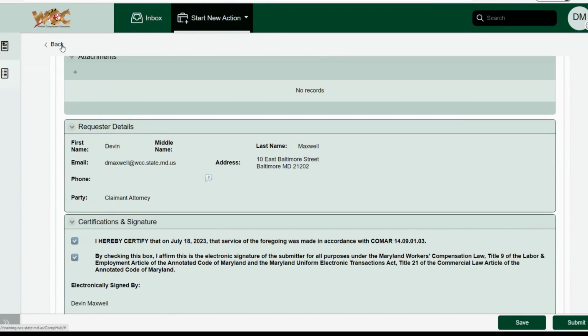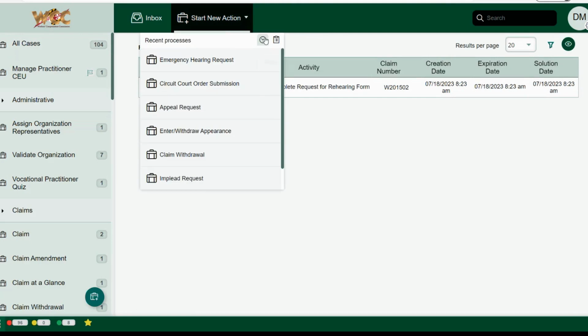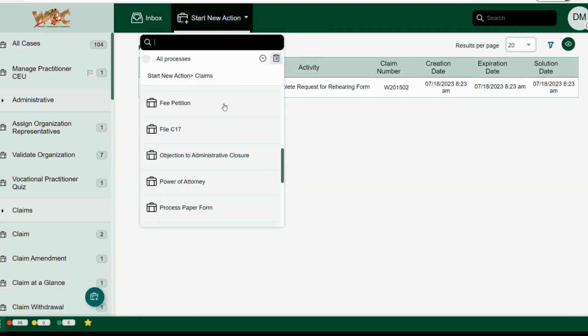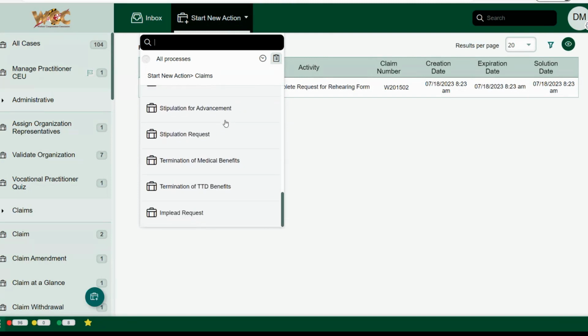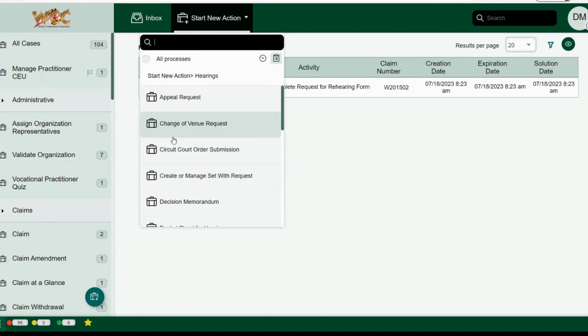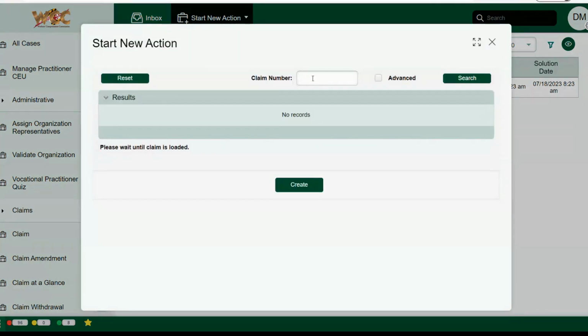We have separated that out from the emergency hearing request, the request for a virtual remote hearing. Start new action, hearings, request for video remote hearing.